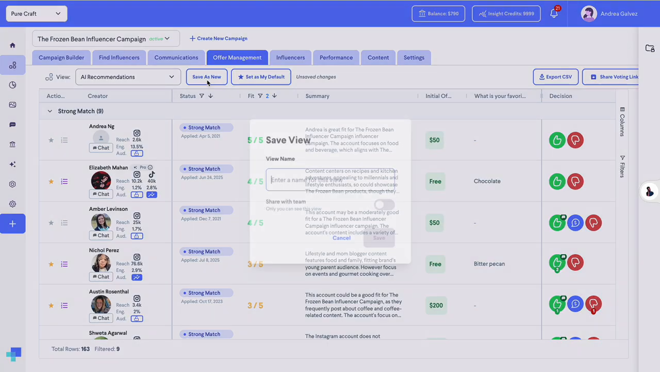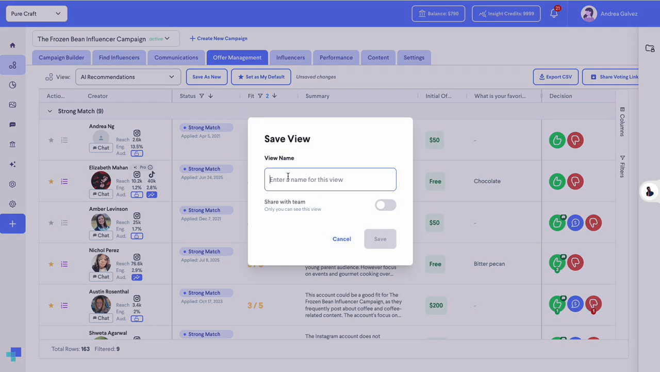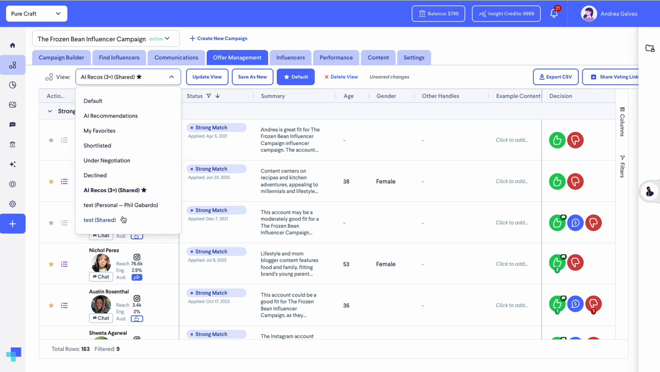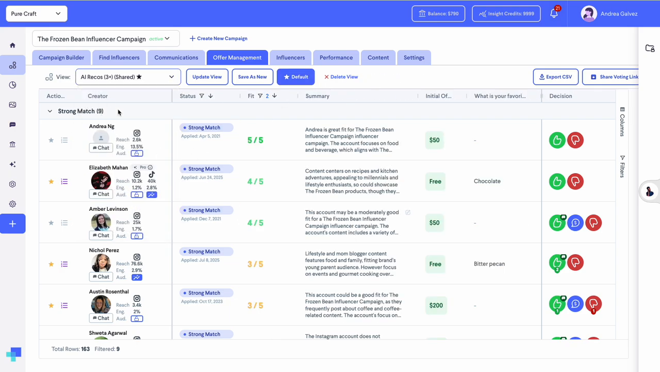Say you love this view, this is the one you want to work in forever. You can now save this. So you can call this AI Recos 3 plus. And you could choose to save that just for yourself, or you could share it with your full team. I'm going to share it with the full team. You could also set that as your default view. So now every time I log in, the first view will come to this view.